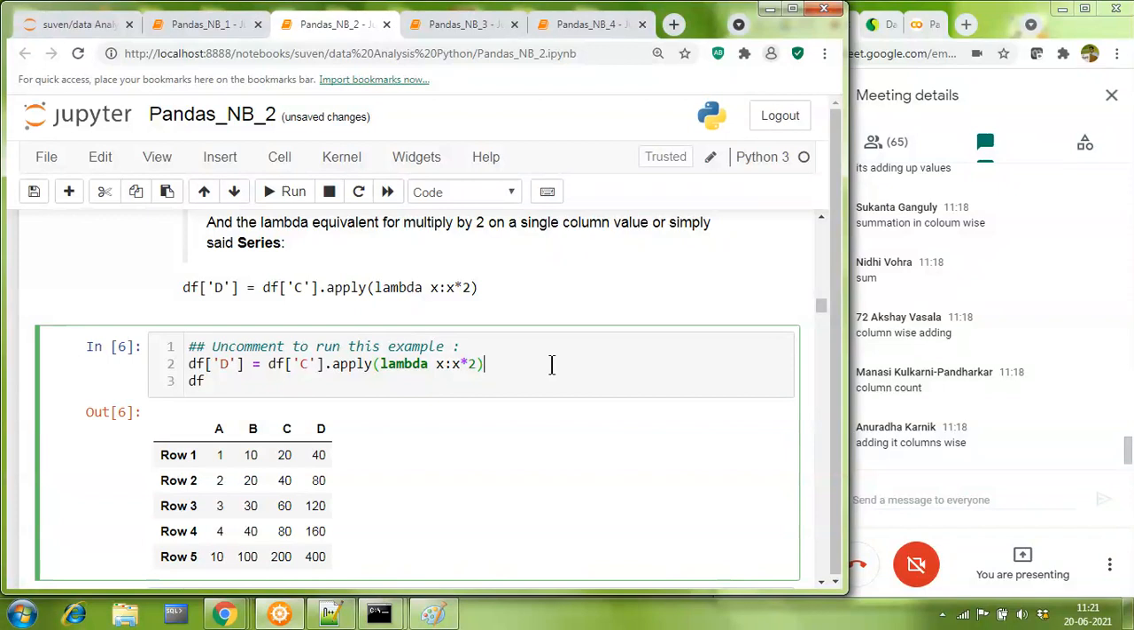It will take every value of C and multiply it with 2. Absolutely. So the apply function, as you very correctly said, takes every value of C and multiplies it by 2 and dumps it into a column called D. Very nice. Good.